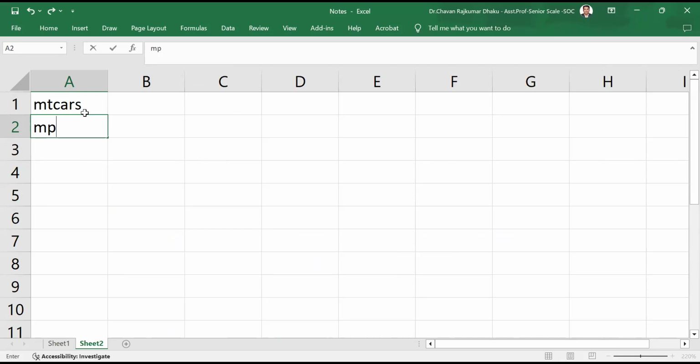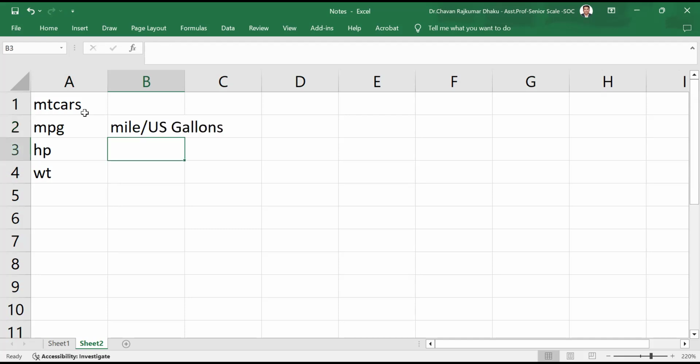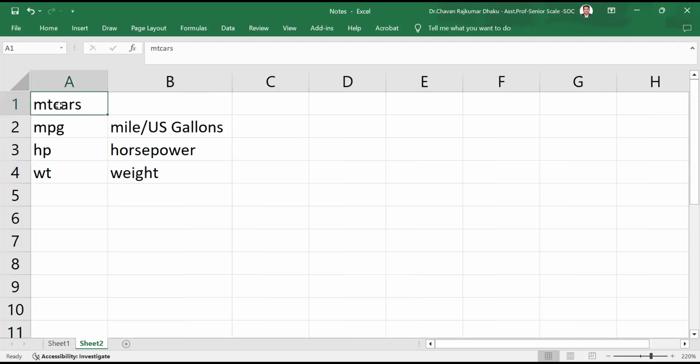I'll take a few variables from there. HP you have, then wt is there. This is called miles per US gallon, that is what they have given here. And then this is your gross horsepower, I'll write it as horsepower, and WT is nothing but weight. Now let's try to form one kind of equation from here, and understand what these variables in this data set talk about.